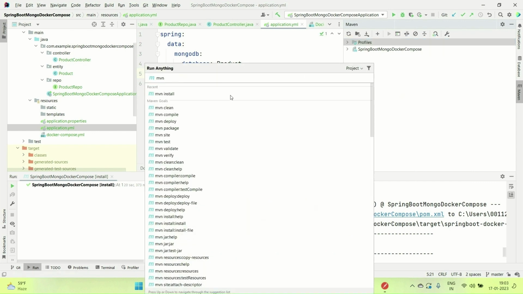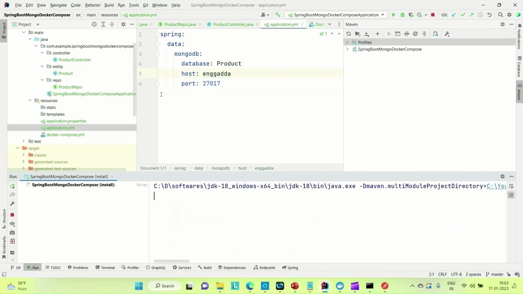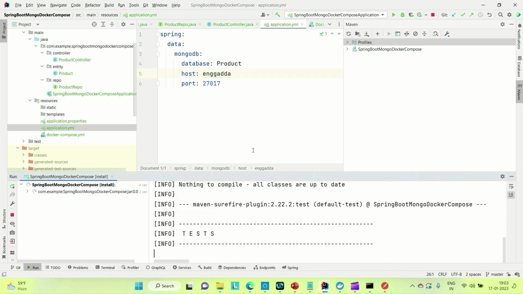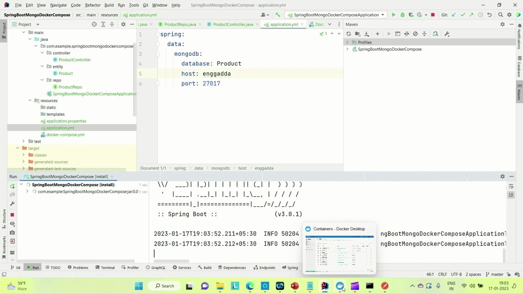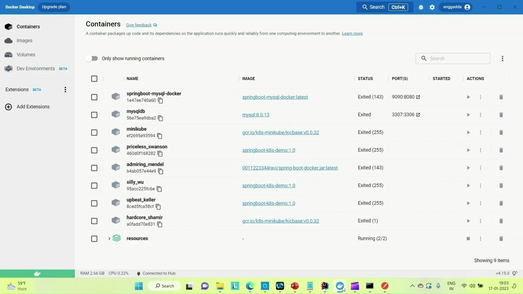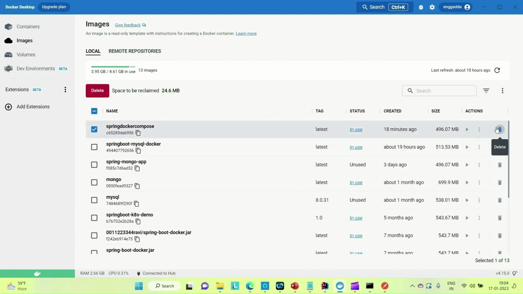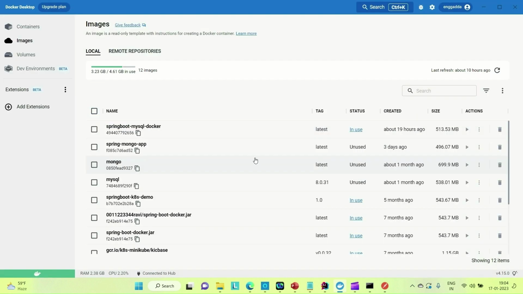So let me come here, let me try to do Maven install. So once our jar file is created, we need to create our image again. So let me try to remove that image first. So let me go to the Docker desktop, and then go to the Docker image. Here you can see I have created this image, Spring Docker Compose. Let me select this, and from here you can directly, okay. So you can see it is deleted. So we don't have the image for our Spring Boot application.